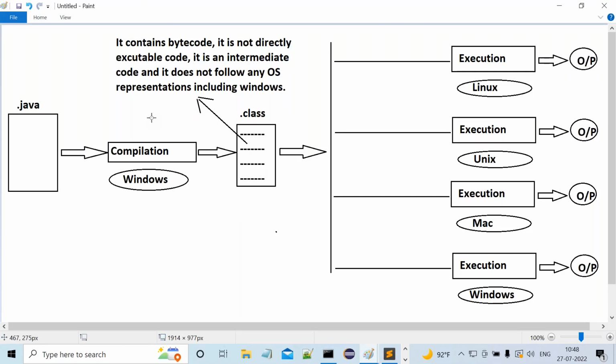Digest these points now. These points are very much required for our applications. Dot class file contains a byte code. It is not directly executable code. It is an intermediate code, not source code, not executable code. It is an intermediate code and it does not follow any operating system representations, including Windows.